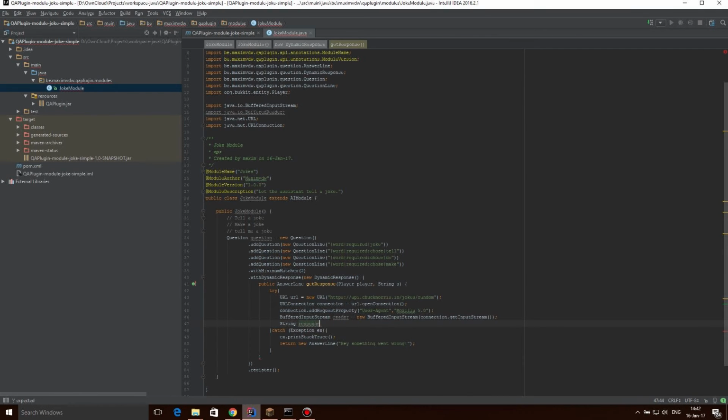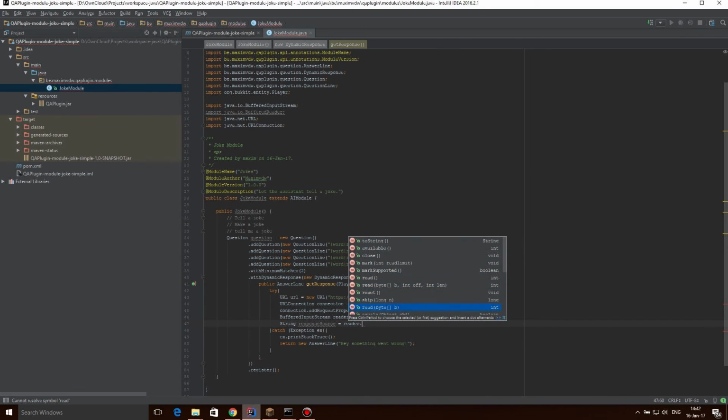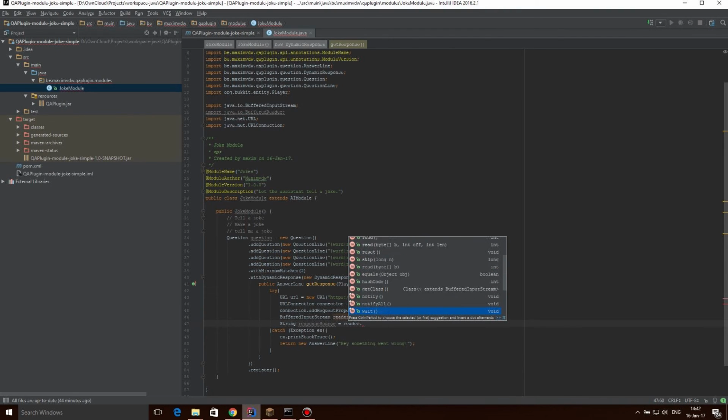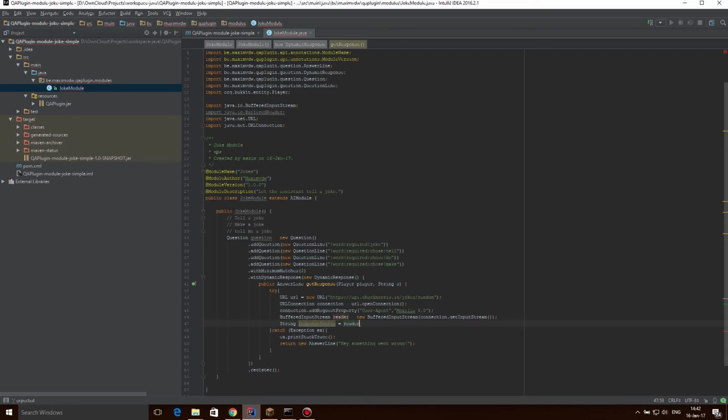Response source is reader dot read line. No. Reader. What can we do? Let me check. I think this should be able to read line, wasn't I? Reader dot read.